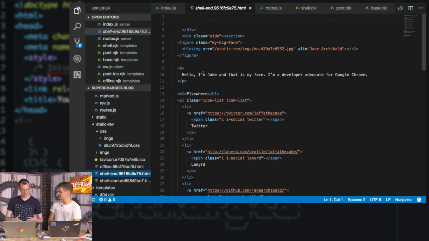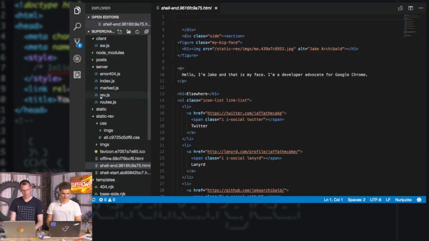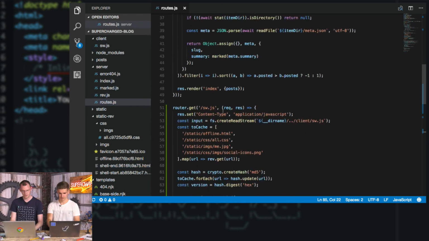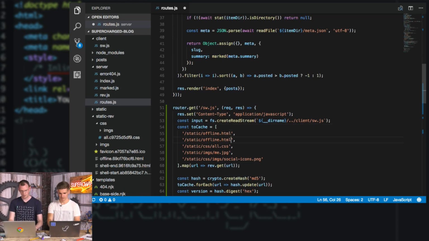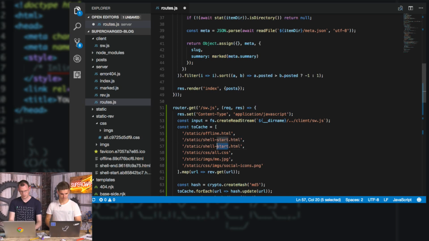So now we need to cache these. Then we have them in the service worker, and then we can actually start stitching things together. Absolutely. Cool. So if we want to add extra things to cache in the service worker, we're doing that in our routes right now. So I'm going to continue to do that. So let's go to shell start and shell end.